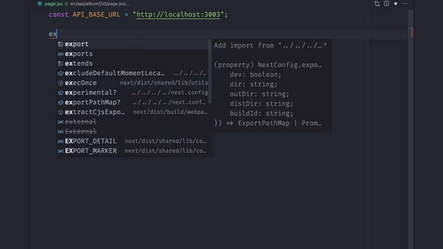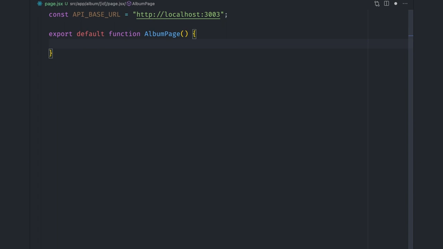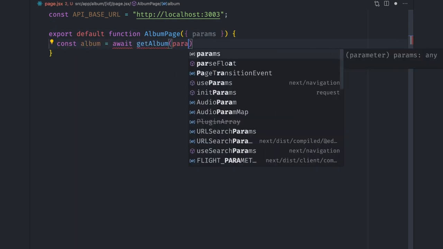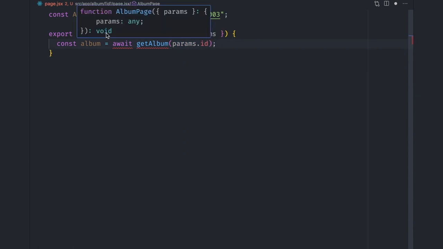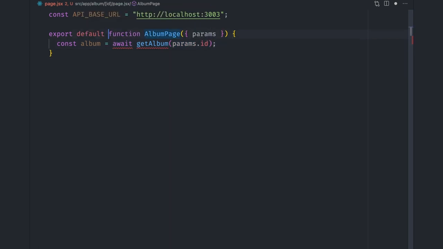Let's create the album page component. To get the dynamic ID parameter for the page, we use the params prop. The next step is getting a single album from the API. So we await the album function and pass it the ID param. Remember to convert the function to an async function by adding the async keyword to it.